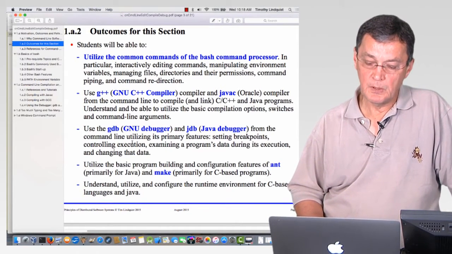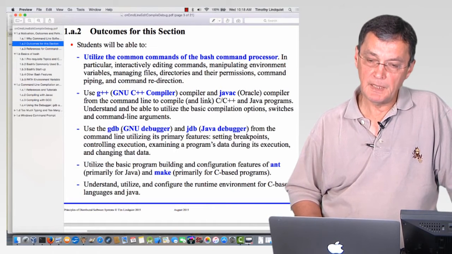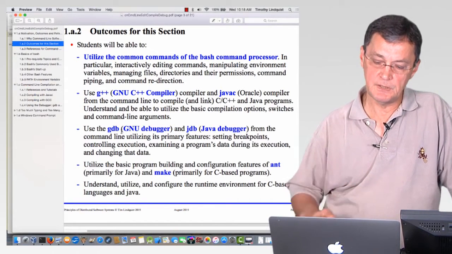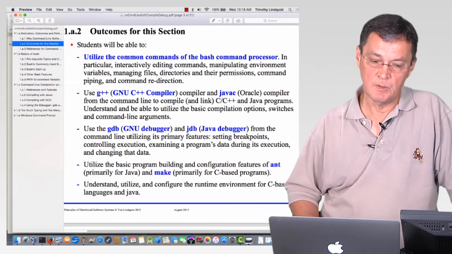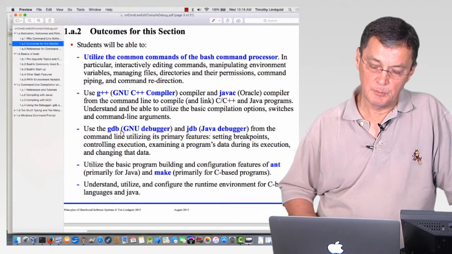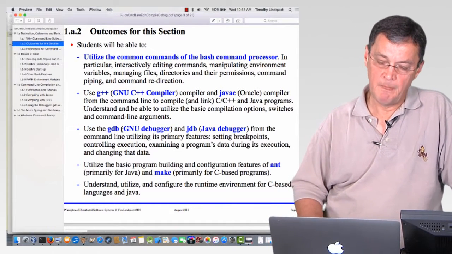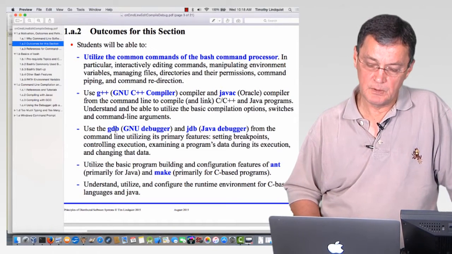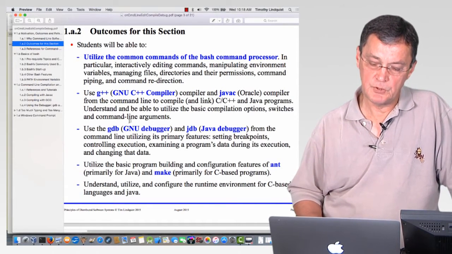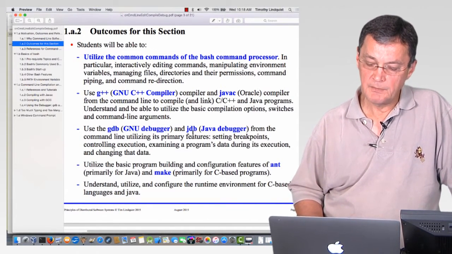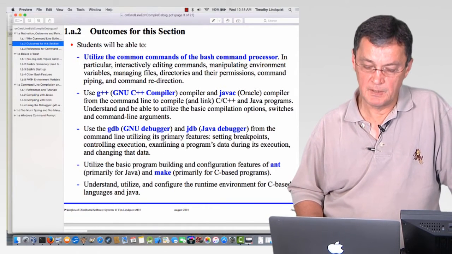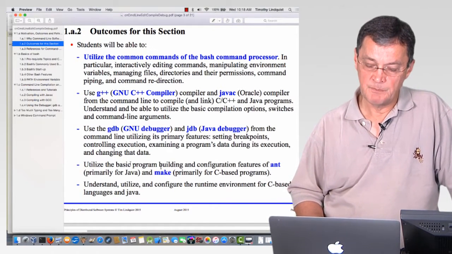We're also going to look at the debugger available from the command line, which provides the exact same capability that's available from an IDE, a little bit more difficult to get to, but actually a little bit more convenient when it comes to debugging distributed programs. And the same thing exists for Java as well. So we'll take a look at both of those.